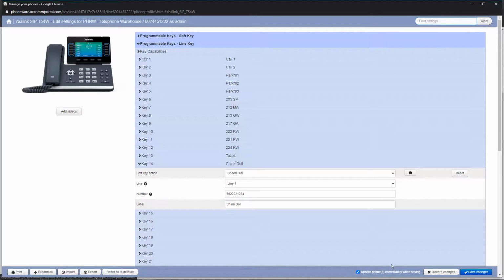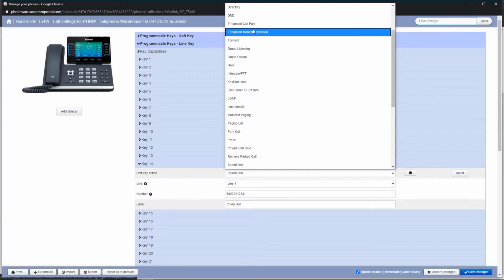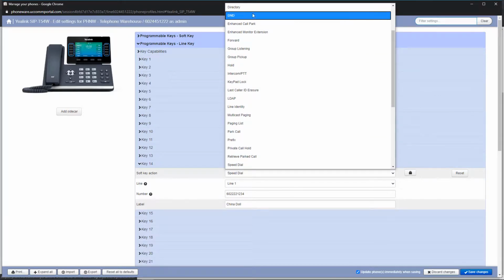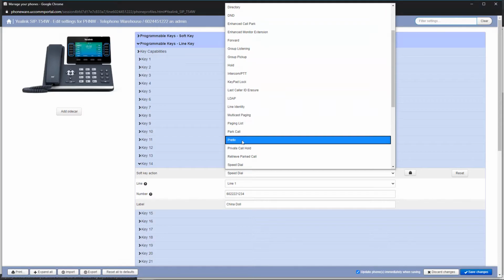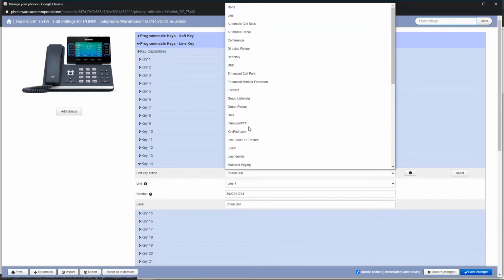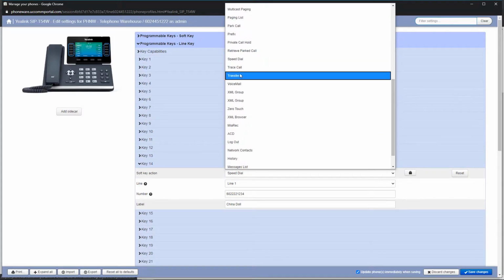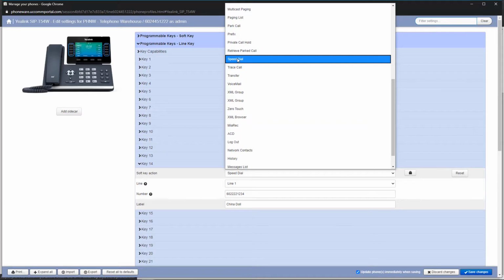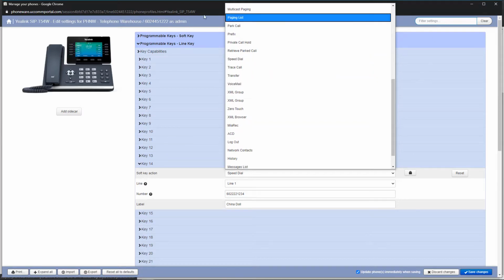So my phone is actually, the button is programming right now, and there it is. I now have a button on my phone that says China Doll, and if I push that button, it'll call this phone number. Of course, you can program buttons as other extensions in the office, a variety of different features, speed dials, etc. But typically you'll be doing extensions, enhanced monitored extensions, or speed dials for outside phone numbers when you're programming these buttons. And that's it.